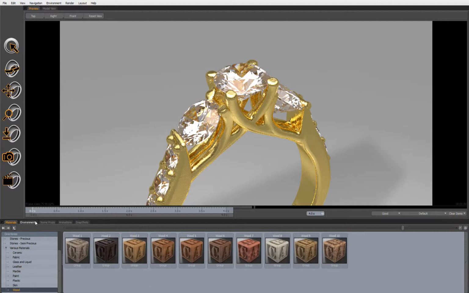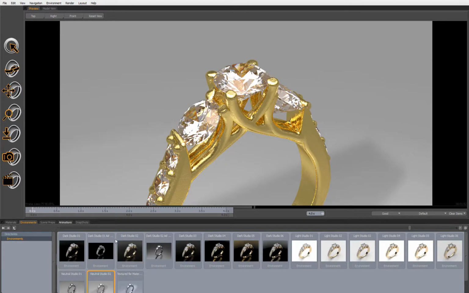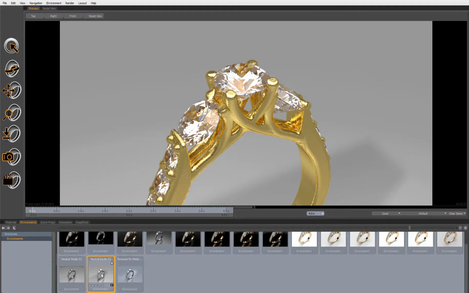Okay. Back over in the environment section, we have new environments in different categories. Again, trying to organize this a little better and not having so many repetitious ones that look the same. So we have dark studios, a lot of light studios, and some neutral studios. And then this one we designed for textures, so it takes other materials really well. So let's pop that one in there.